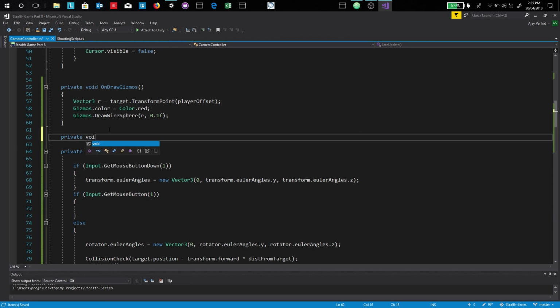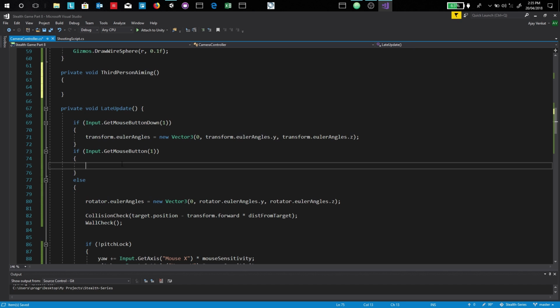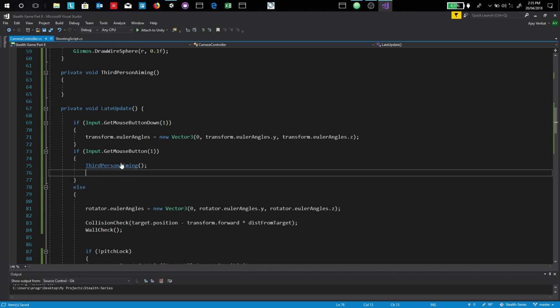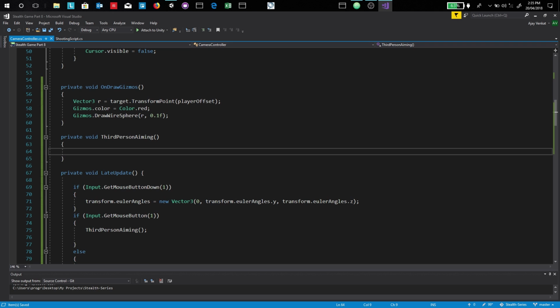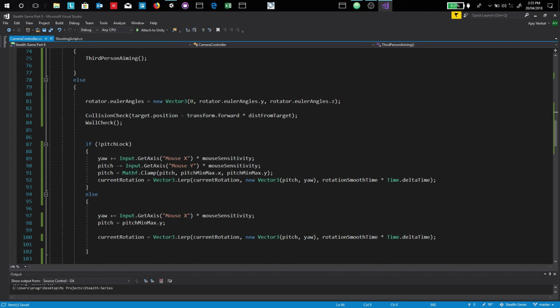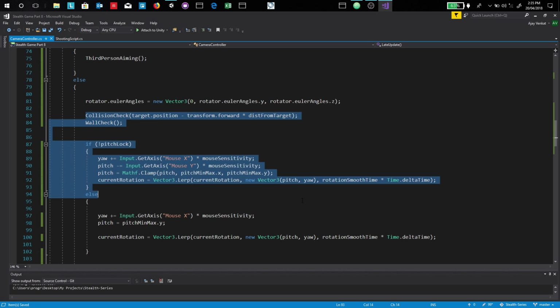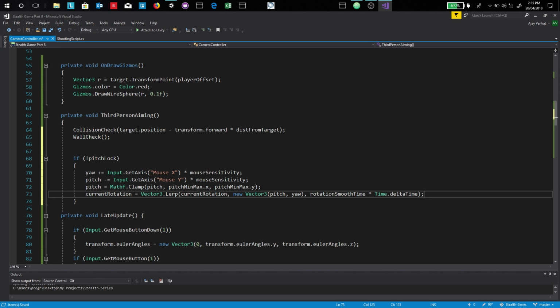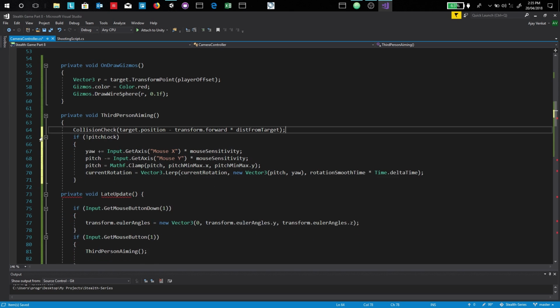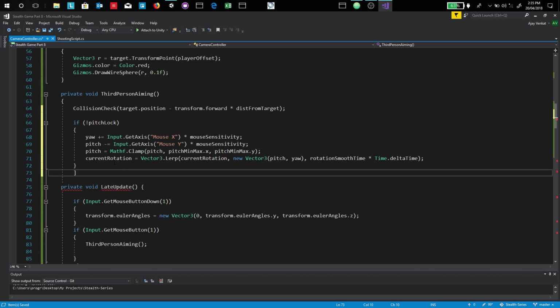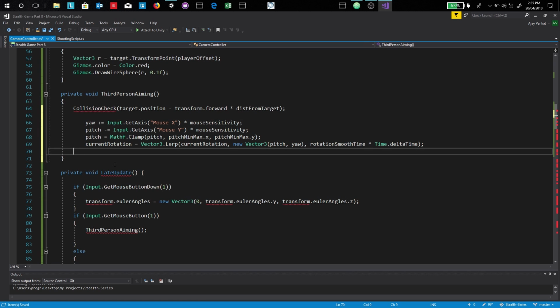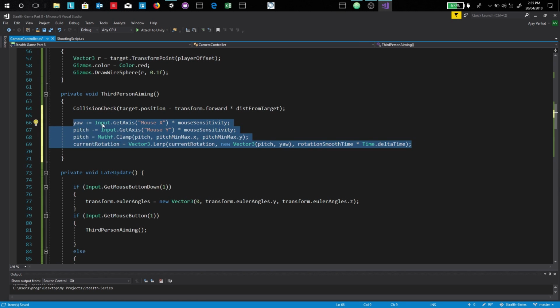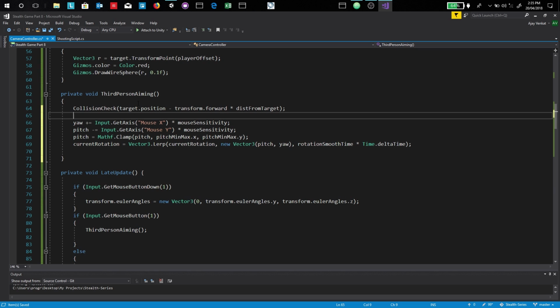So let's create a new function called ThirdPersonAiming, and let's pass in this function over here, and let's begin coding the third person aiming script. Very, very simple stuff. It might feel a bit like cheating to you. I'm just going to copy all of this and throw it into this function over here, and let's remove this wall check because we don't want to check for walls, and we're just going to close off this function over here. We're going to remove this pitch locking, and we're just going to Shift+Tab to bring it backwards, and we're going to change a few variables here.